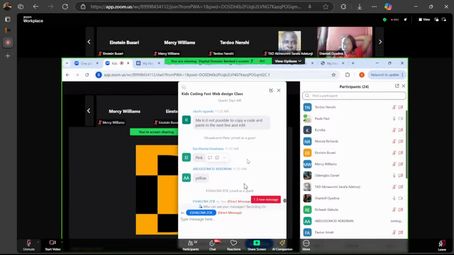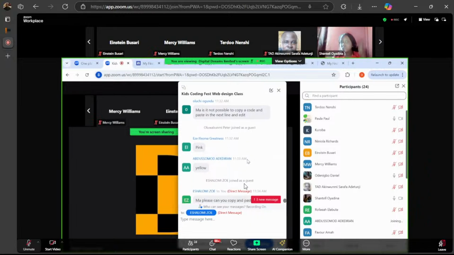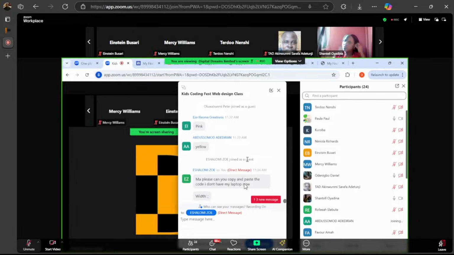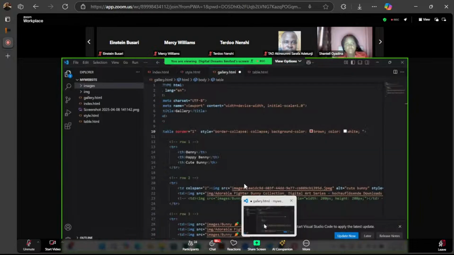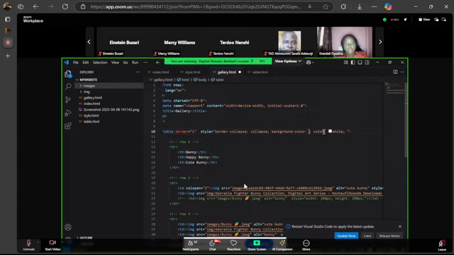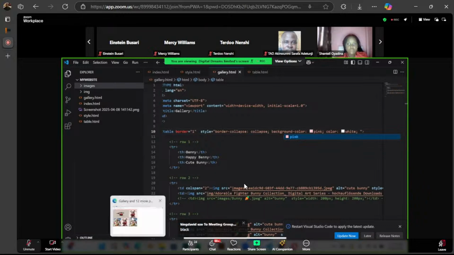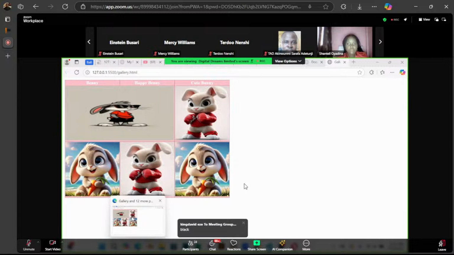Yes, you can always copy and paste a code. Okay, you said pink. Let's try pink and then also try yellow. Let's know the one that is best for us. Let's change this brown to pink. Okay. Is this better? Okay, anyway, it doesn't matter. You can just use any color of your choice.